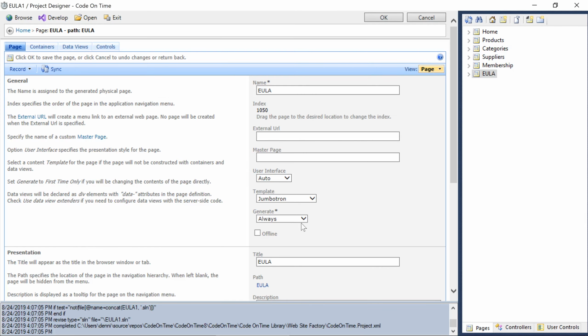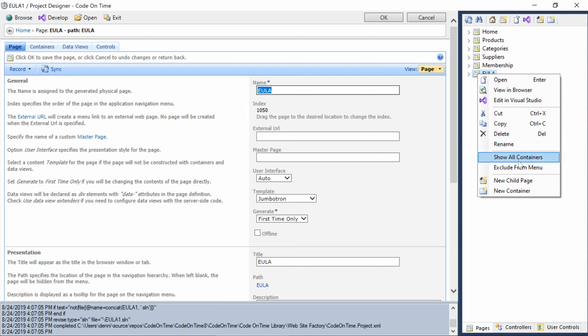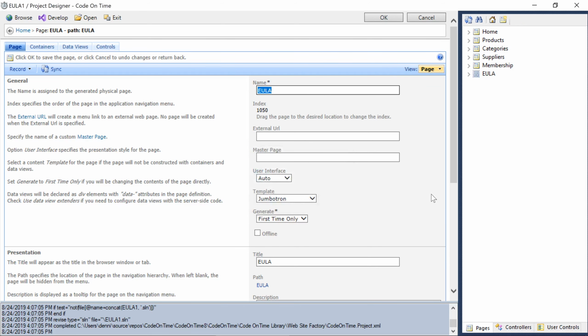First, we'll want to set Generate to first time only to ensure that any changes we make to our page will be preserved across generations. We also don't want this page to be visible in the menu. It should only be displayed when the user is required to sign it. Right-click on the page and press Exclude from Menu. Notice the use of a special icon that indicates that the page is not going to be displayed in the menu.